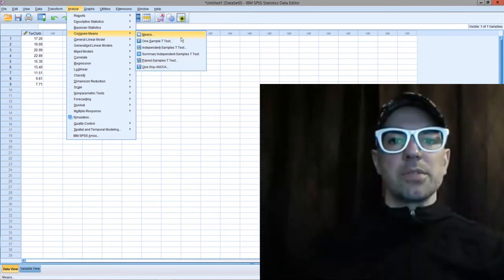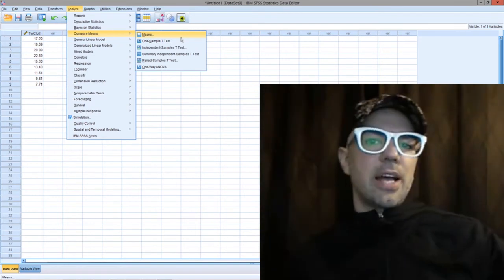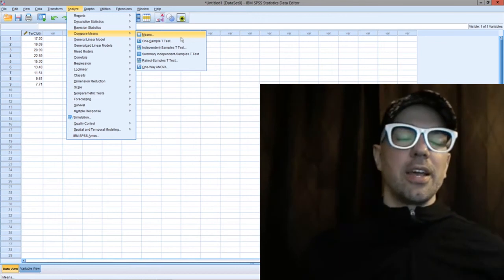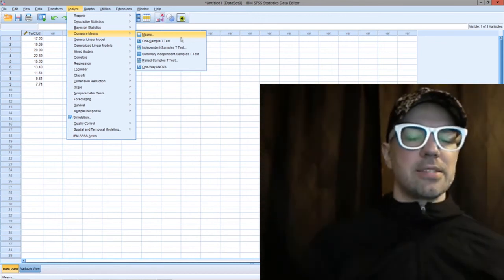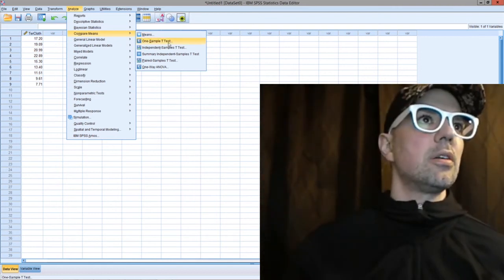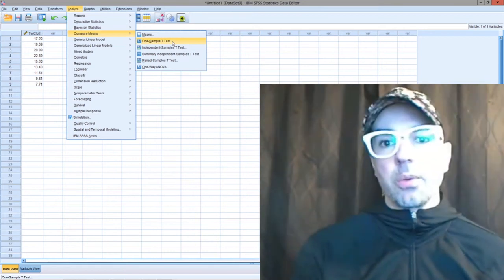Sometimes SPSS is going to be very friendly. Sometimes it's going to be not so friendly. I will point out the times when it's friendly and not so friendly. This time it's being very friendly because we are doing a single sample t-test, and lo and behold, it has something called one sample t-test, and it's friendly because that's the one we want.